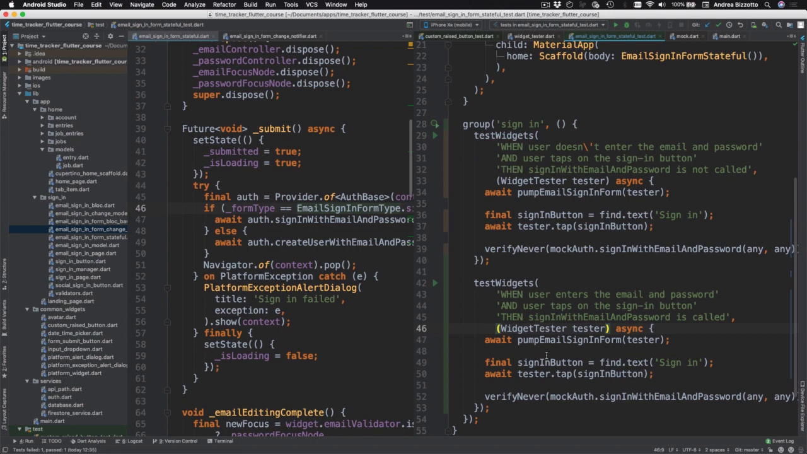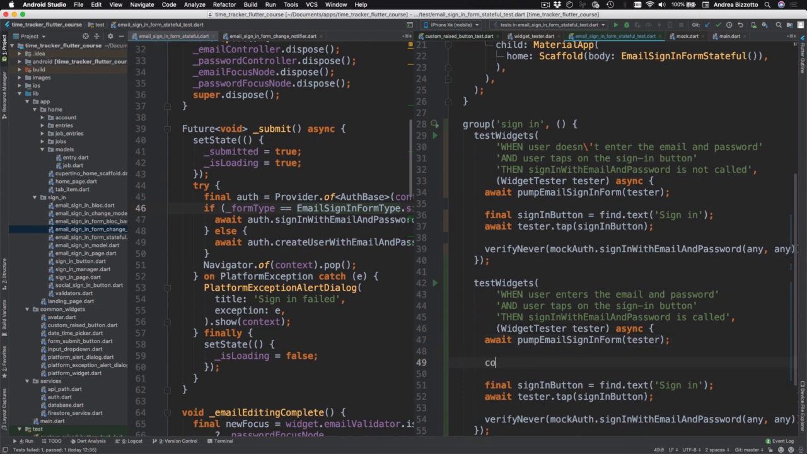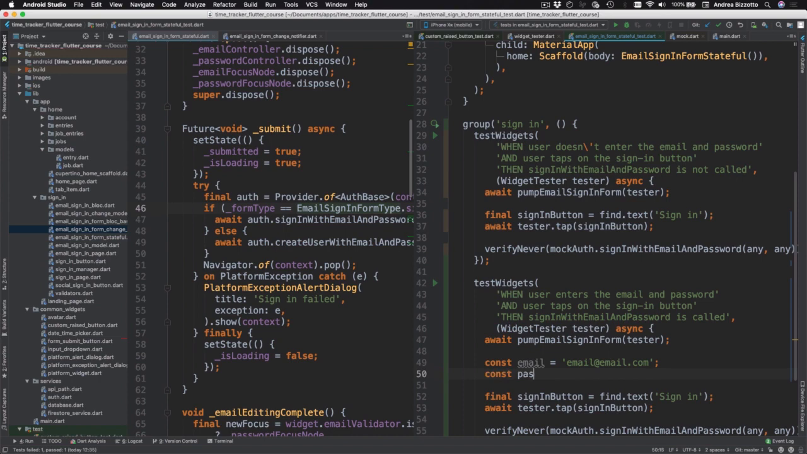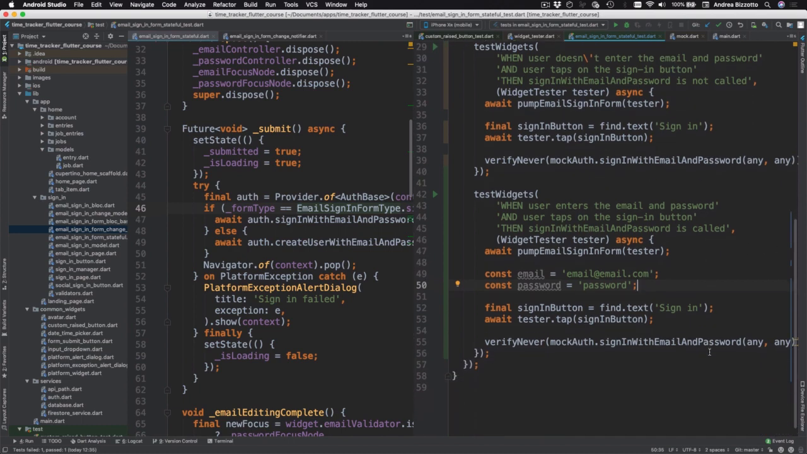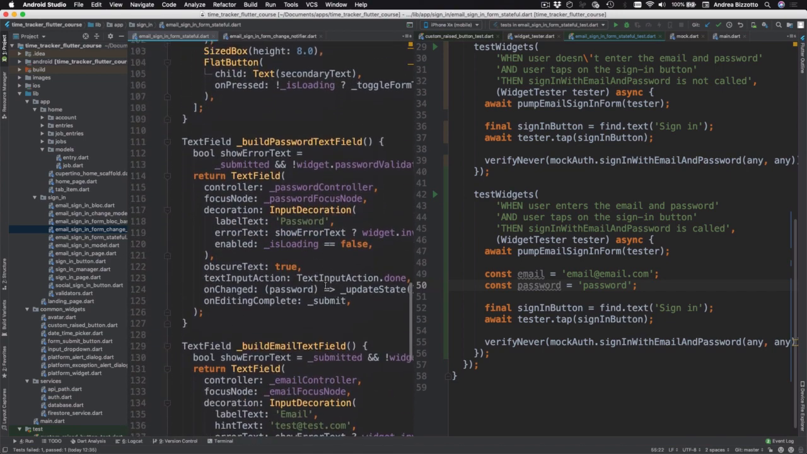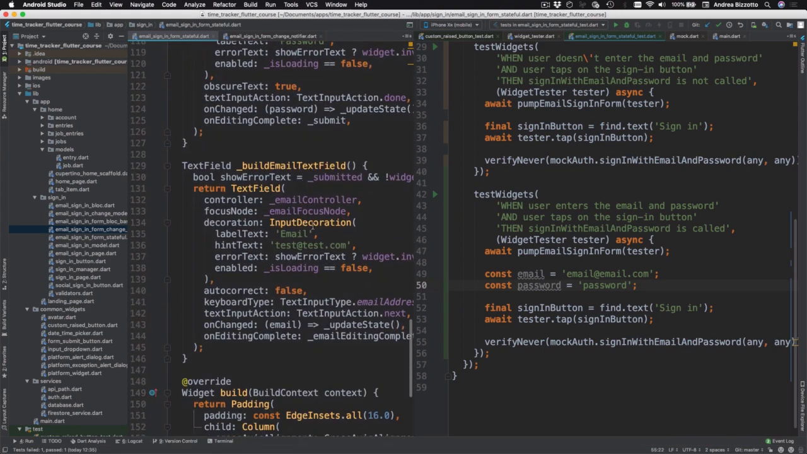And what we want to do in this test is to find a way to fill in the email and password before we press the sign in button. So first of all, I'm going to define 2 constants for the email and password. So here I can type const email equals email at email.com and const password equals password, like this. And next, I want to enter these values into the text fields inside our form. And just for reference, I can scroll down and I can find the email text field over here.